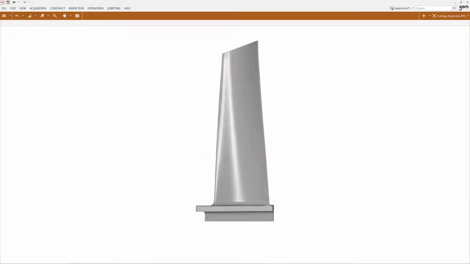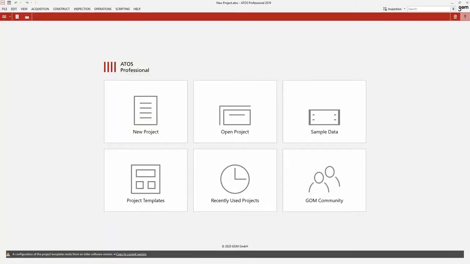Alright, now let's switch over to the software window and get started. The first thing that we're going to do is open up the ATOS Professional software. And what you should see is a window just like this.